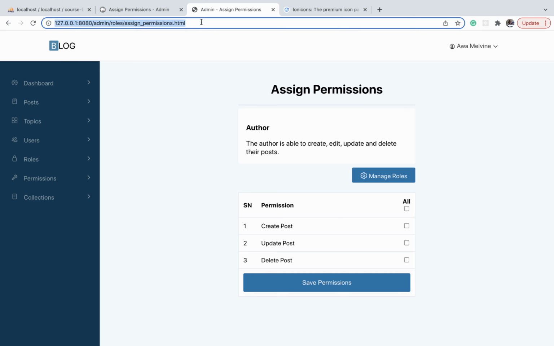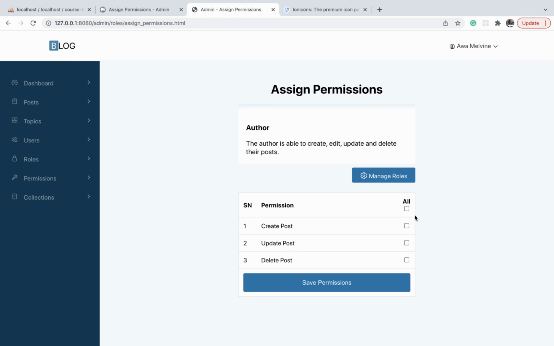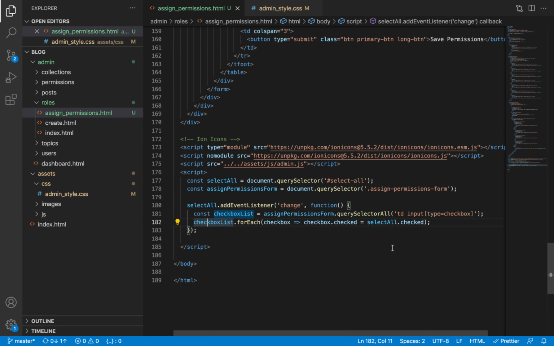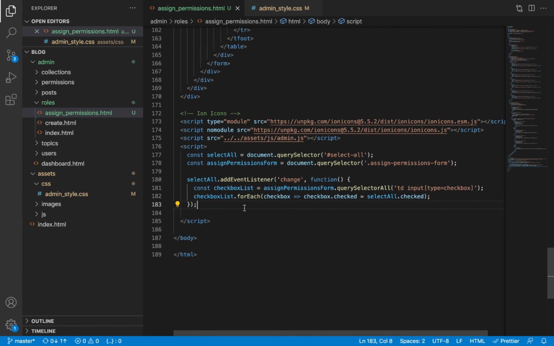Okay, let us refresh this, and now all of them are unselected. If we select all, we expect all of them to be selected. We click all again, and all of them are unselected. So that's what this script does.